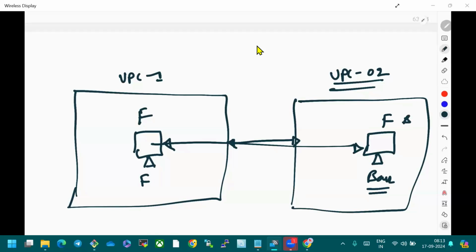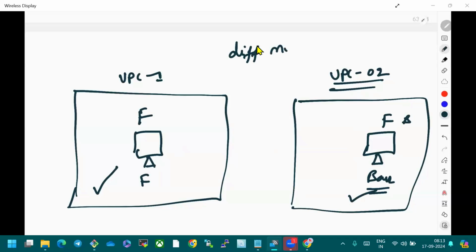Now I want communication between the front end and back end of the application. I'm keeping the front end in one VPC and the back end in another VPC, so I need to establish communication between these two. If you want to establish communication between different VPCs or multiple VPCs, the concept we are going to use is called VPC peering. This is the concept used to establish communication between multiple VPCs.